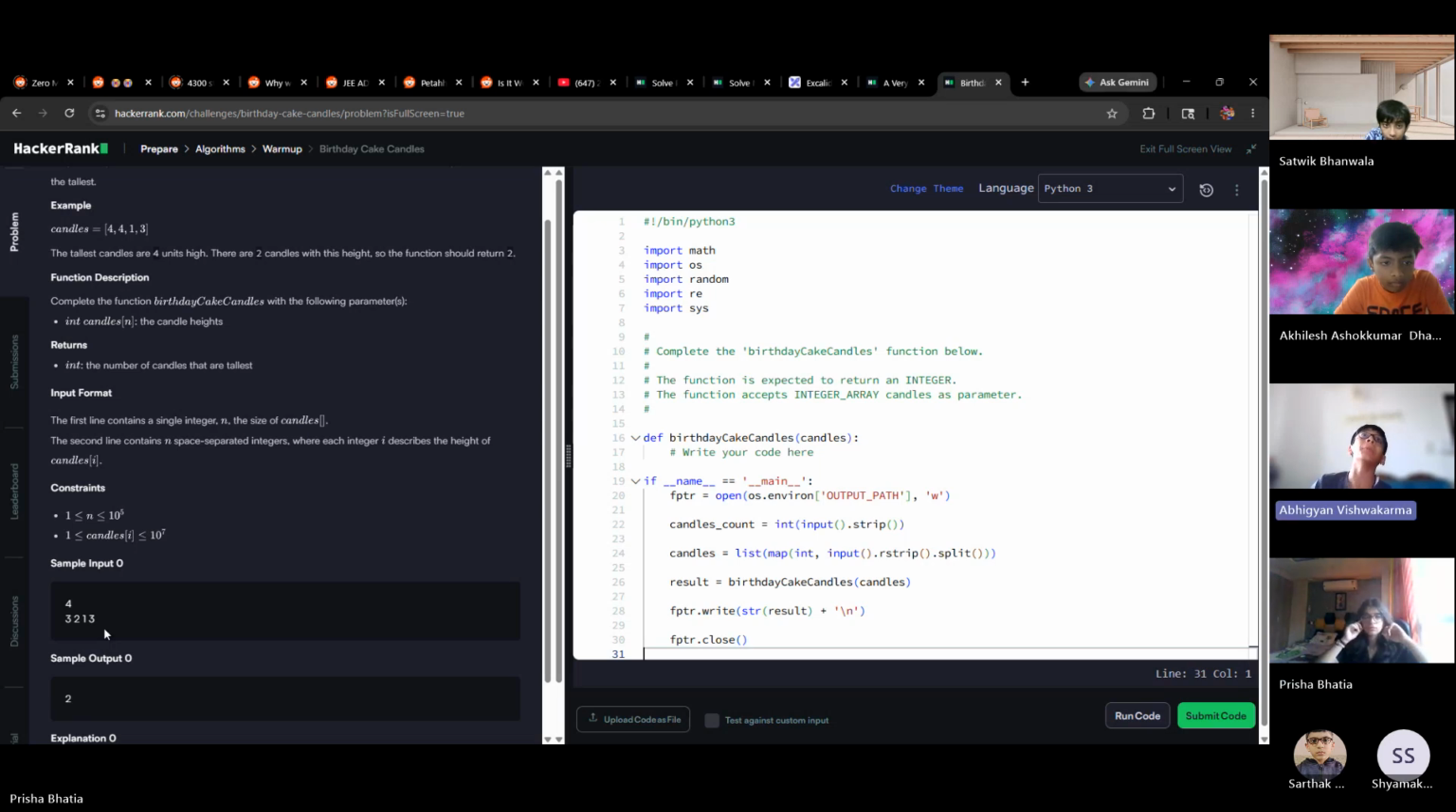In the sample input that I can see on my screen, the answer for this will be 2 because the highest number in this array is 3 and there are 2 trees available. Very good, exactly. So this is what has to be done. Abhigyan understood it. I hope the rest of you understood it as well.